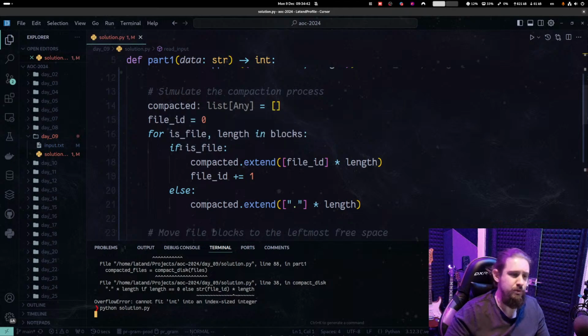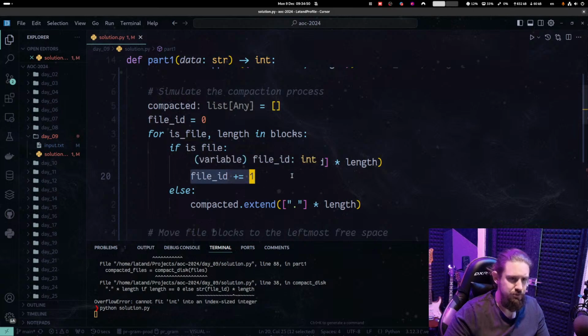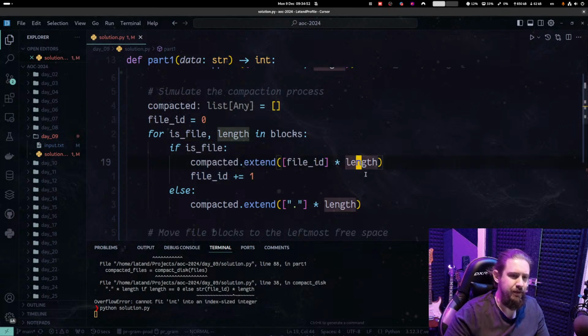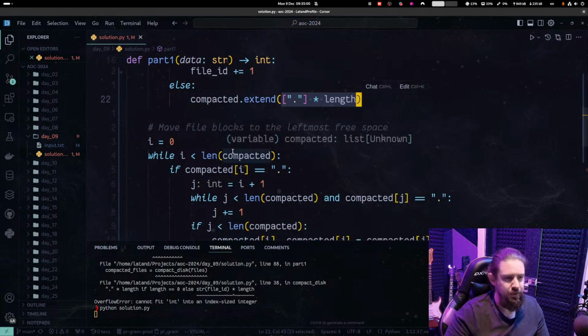File ID 0, for file length in blocks, we iterate through those blocks. If it's a file, we extend by file ID, which is increasing with each iteration, multiplied by length. So we get a list of numbers or dots as was requested. Okay, this part it got correctly.